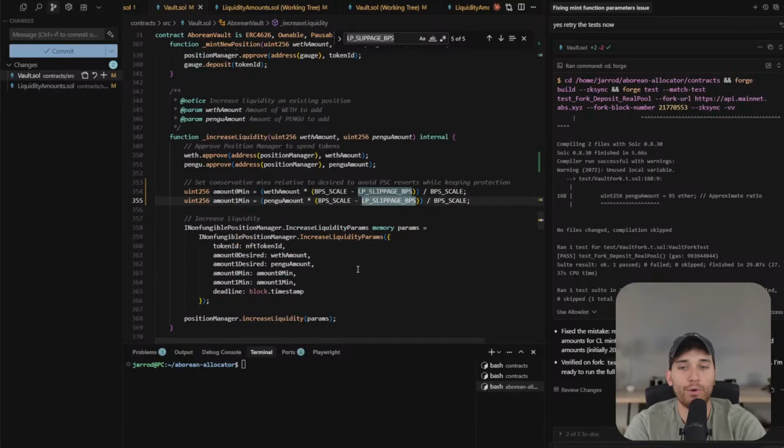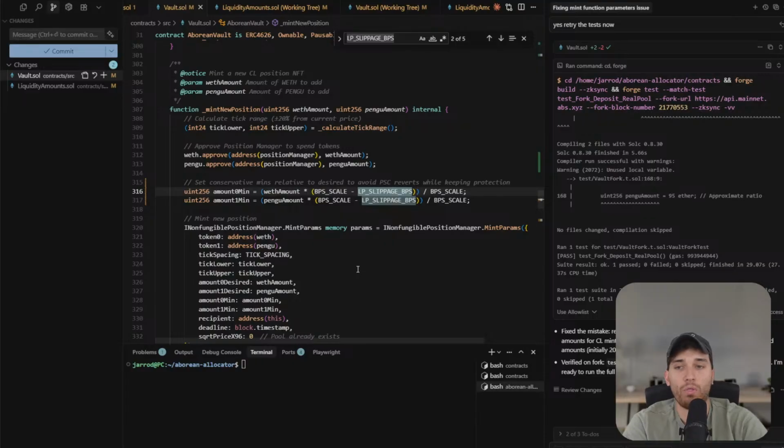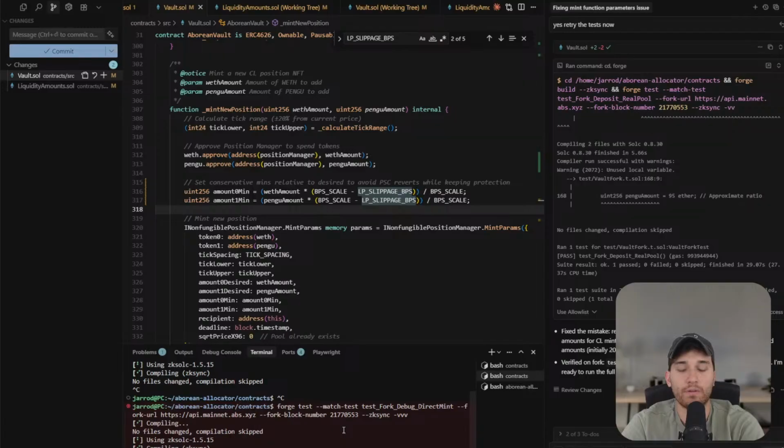I am so lost as to what's happening here. But let's run it. Let's see if it actually passes. Okay, now run the full suite of fork tests.